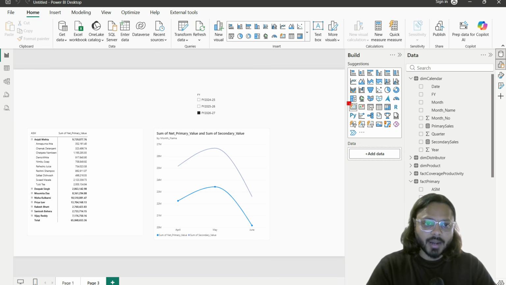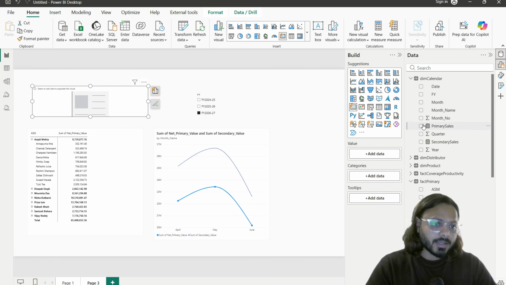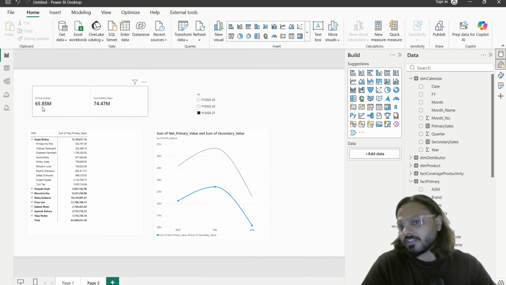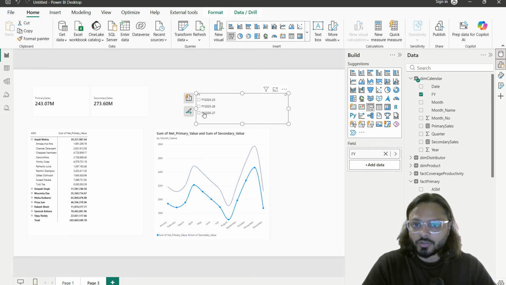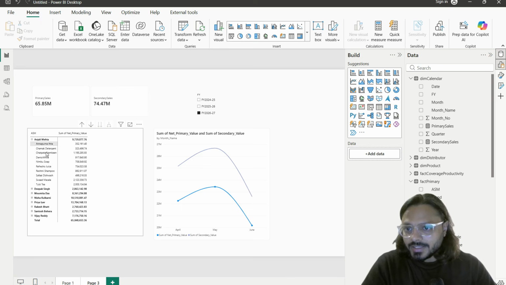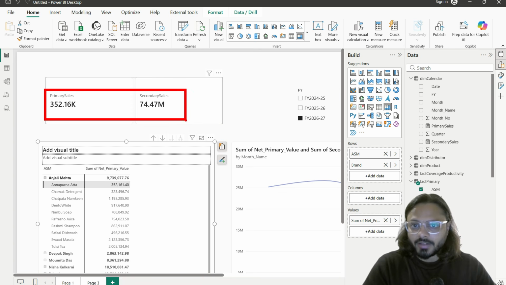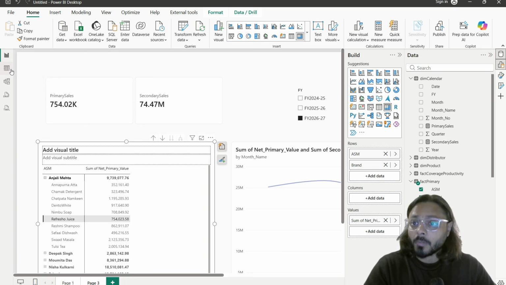So now I'll add those. So first of all, I'll add card from the build. Very easy, just click there, it will automatically come here, and select the primary sales, select secondary sales. So now it will automatically give you primary sales is 65 million, secondary sales is 74 million. Now if you change the financial year, the values should change, right? And now if you select, for example, from here, select Annapurna Atta, so these primary and secondary values should change. Why secondary sales did not change? So if I select Chamak detergent, so primary sales is changing, secondary is not changing. So that's a problem. So that is a data model problem if that is required.